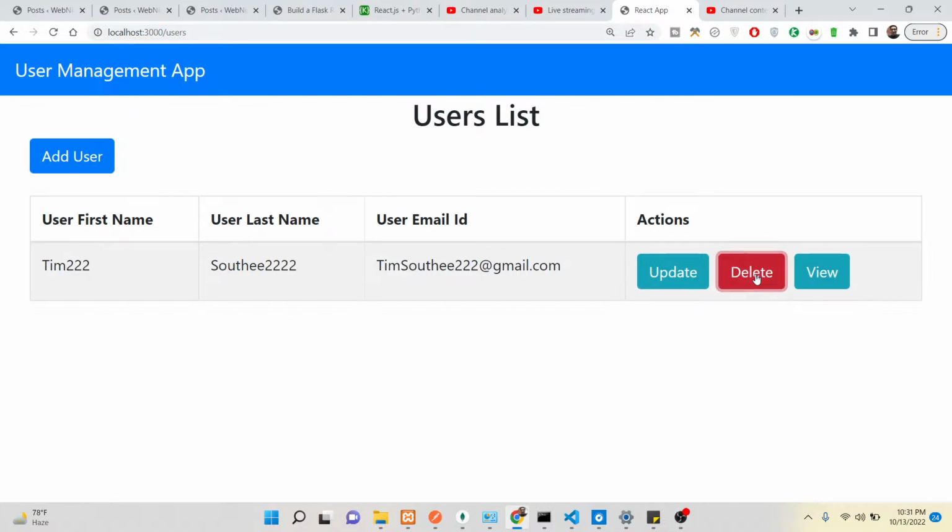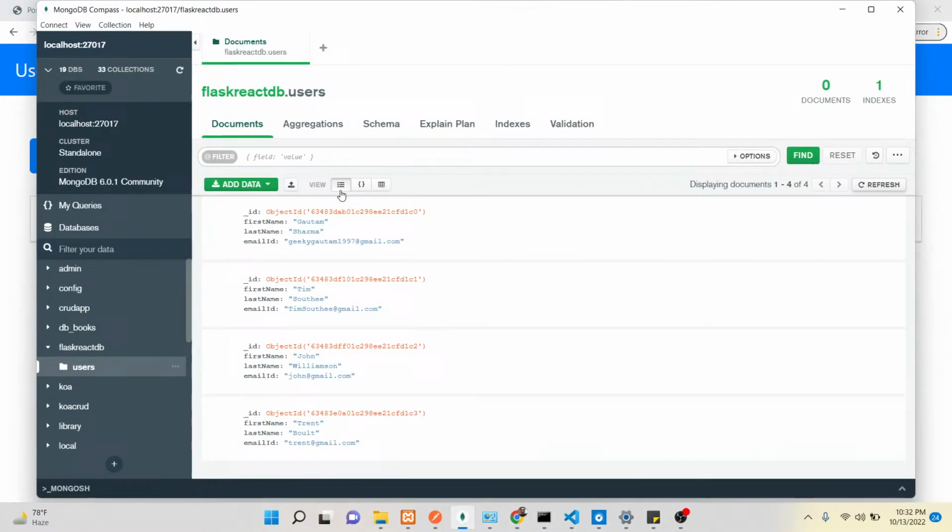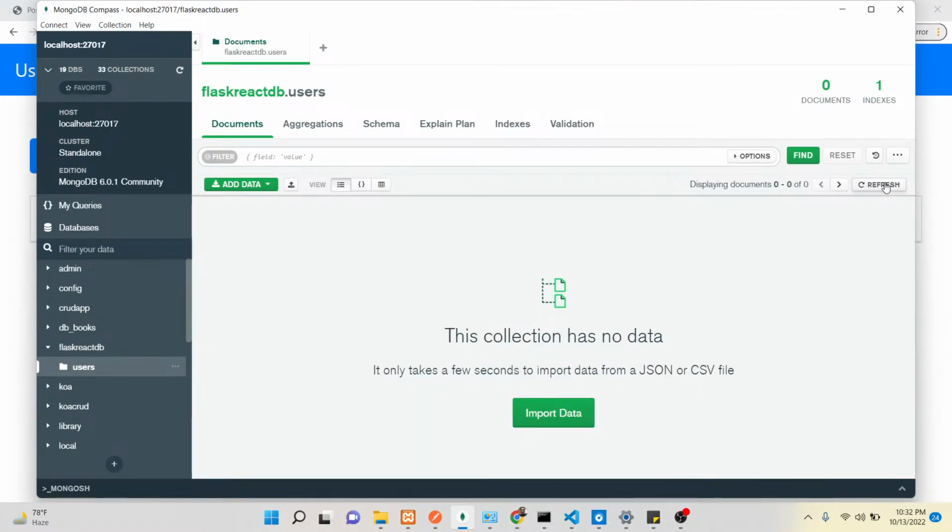Inside this you will be able to create users, delete users, update users, and also view specific users' information such as first name, last name, email address as well. We will be storing this information inside a MongoDB database, guys. You can see that currently this database is empty, no record is present. Right here we have this users table. All the information will be stored inside this users table.